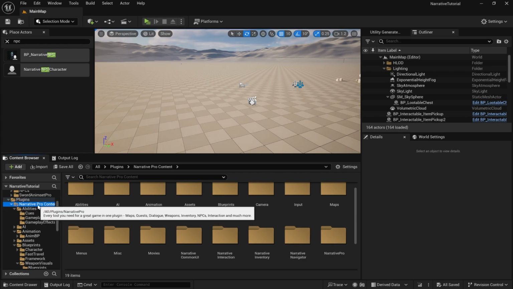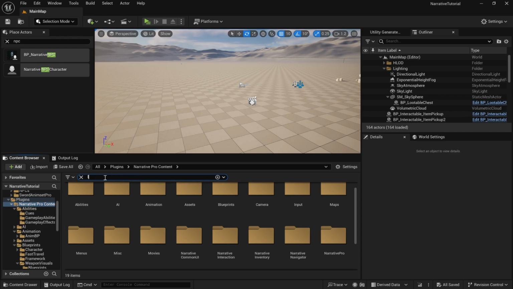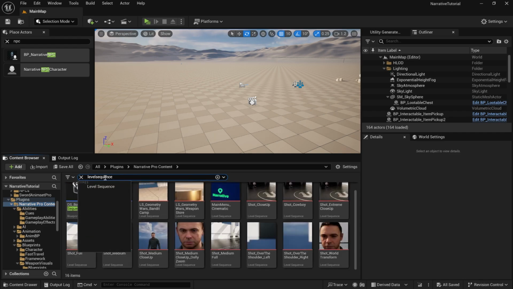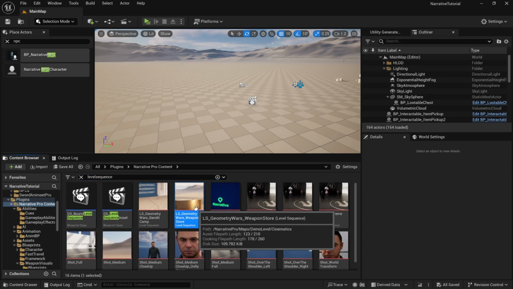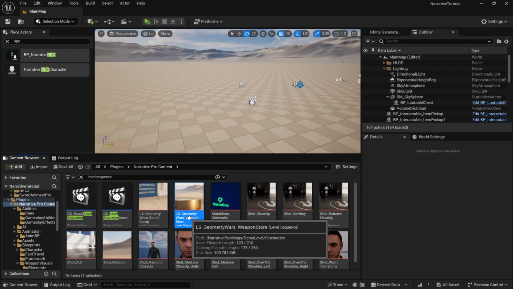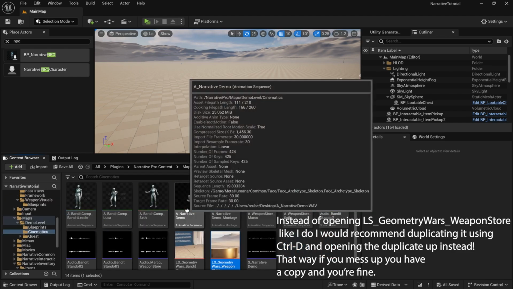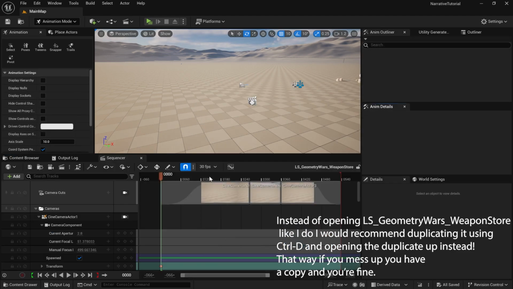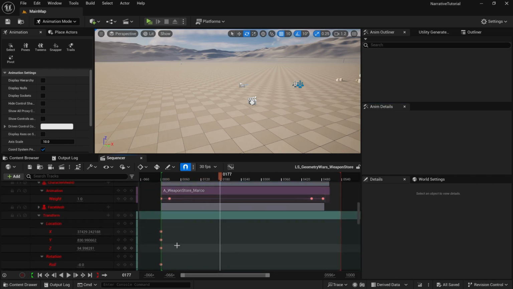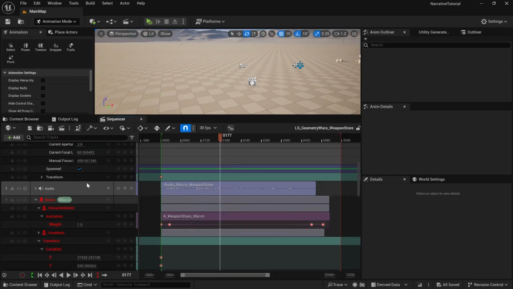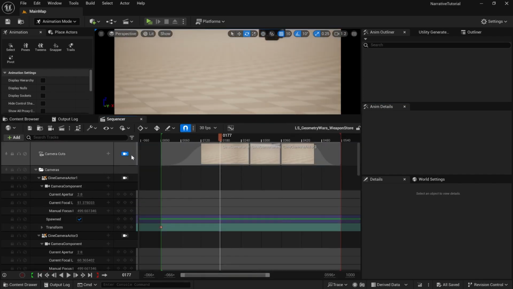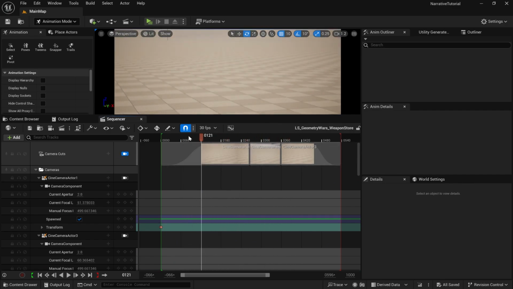So what we're going to do is we're going to go to Narrative Pro Content, and we're going to use the cinematics from the demo level as a template. I'd recommend using them as a template because it saves you having to do a lot of annoying setup yourself. And so there's this one here, Geometry Wars _ weapon store. And if we open that one up, you can actually see it in action. It's got some audio on it, and it's actually got some cameras on it. If you click this here, you can see it cuts between different cameras and so on.